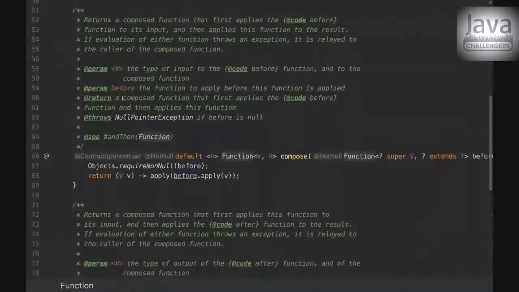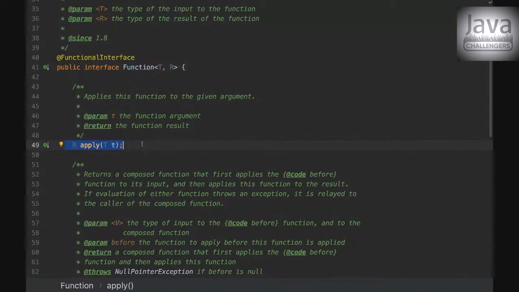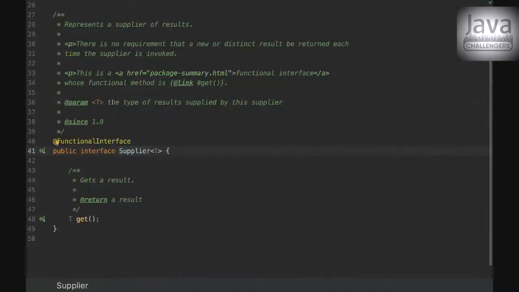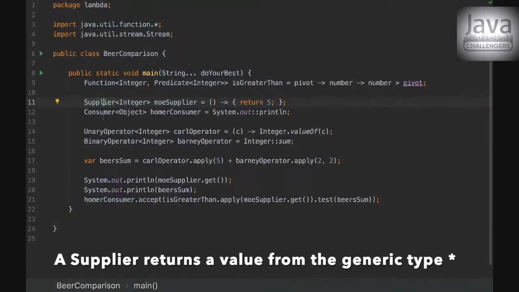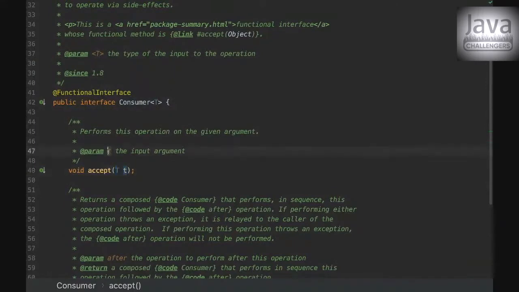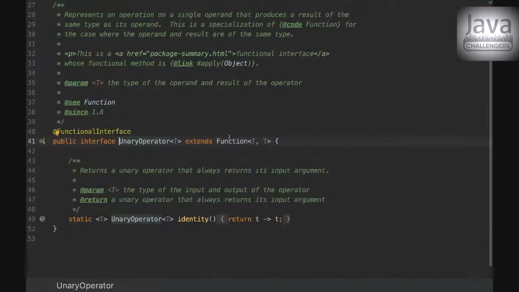And in the case of the Function, the only method that is abstract is apply. So as you can see, it returns R and receives T, and a Predicate is basically a method that returns a boolean and receives a type. The Supplier, as the name suggests, is supplying a type, so it returns a type. A Consumer, as the name suggests as well, will be consuming a type, the T, that is the input argument. And there is the UnaryOperator that is extending a Function.